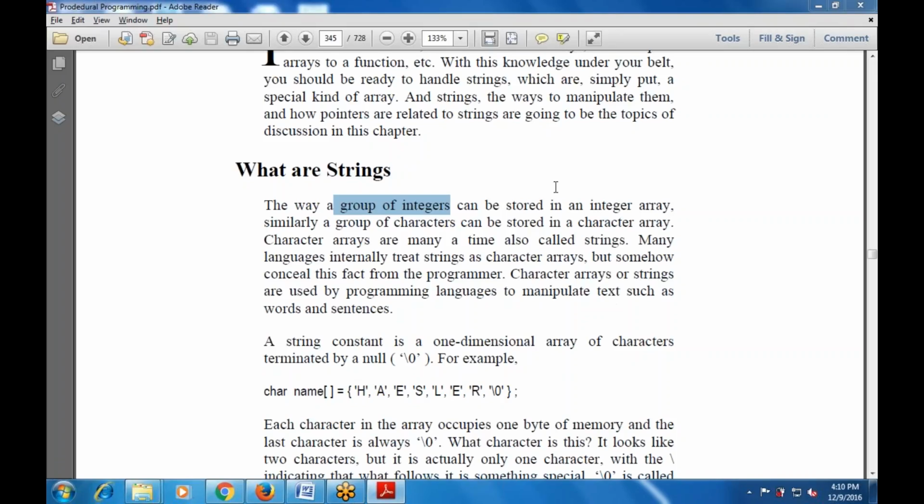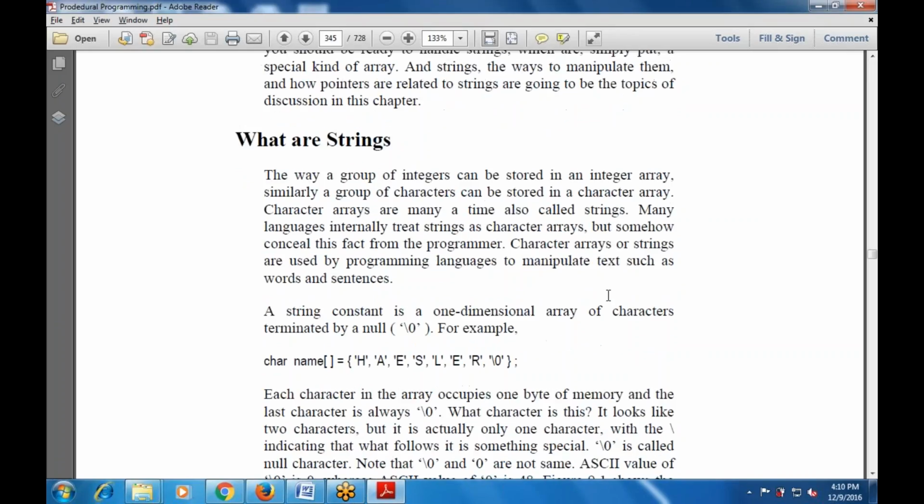And many languages internally treat a string as a character array, but somehow conceal this fact from the programmer. Character arrays or strings are used by programming languages to manipulate text, such as words and sentences. A string constant is a one-dimensional array of characters terminated by a null character.